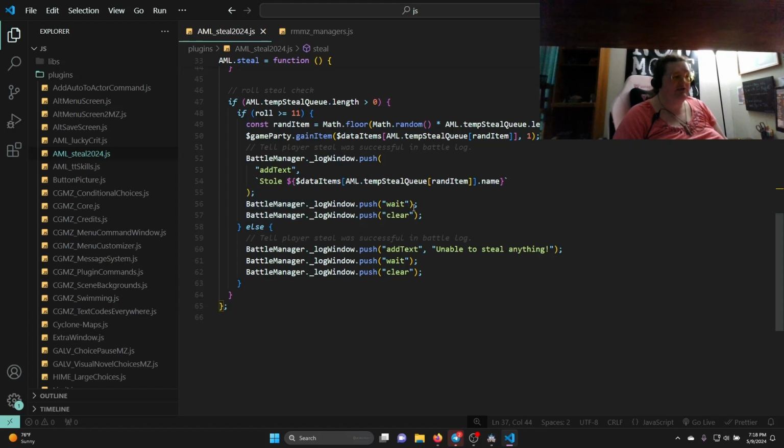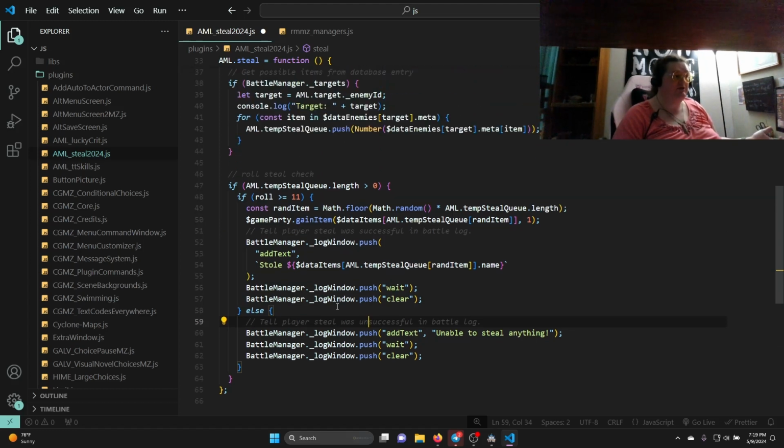Then we're going to tell it to wait a second and then clear out, which just allows the battle log to keep going. We are also going to say if the steal was not successful, then do the other thing. We'll say unsuccessful in battle. Show text again, unable to steal anything, and then wait and clear it out. So that is our steal function.